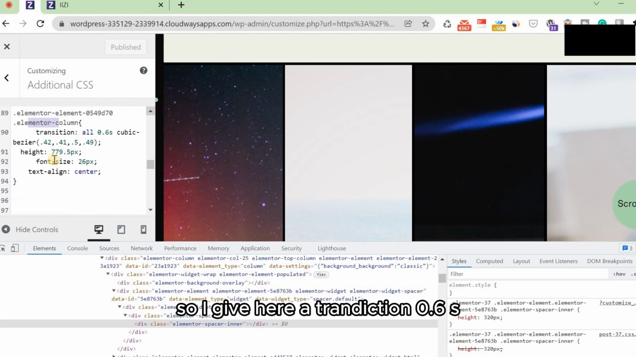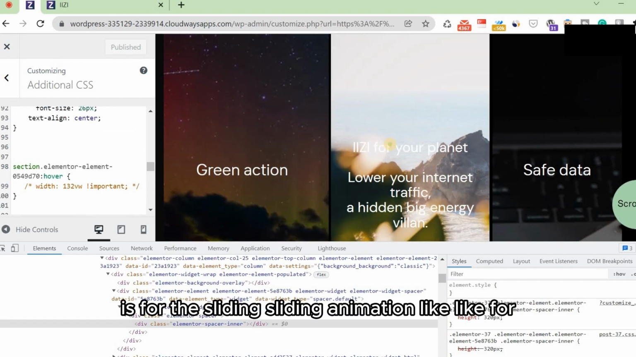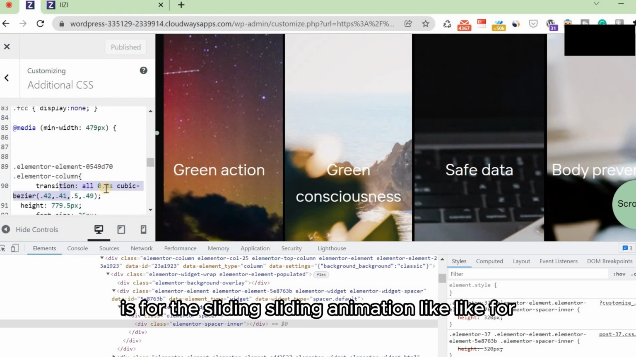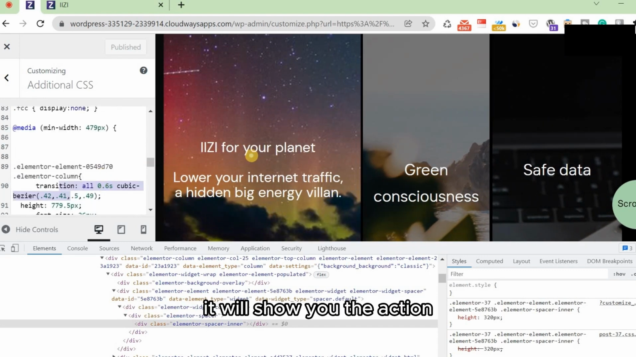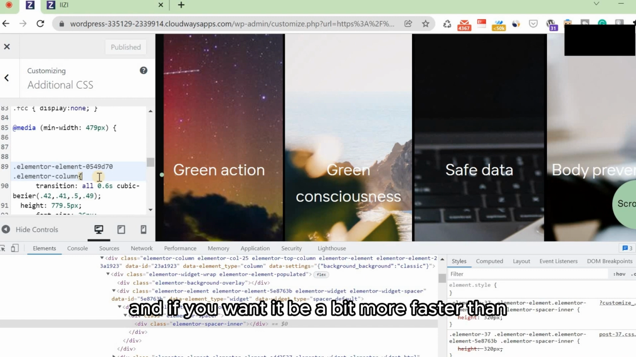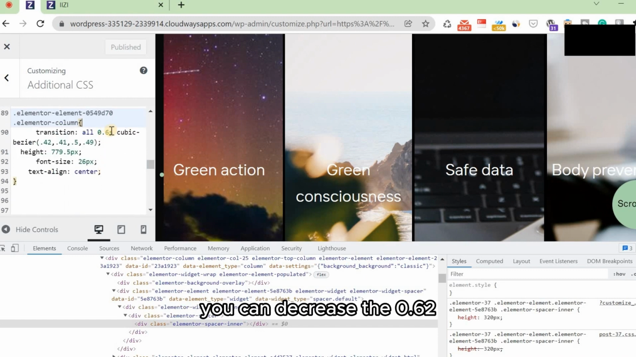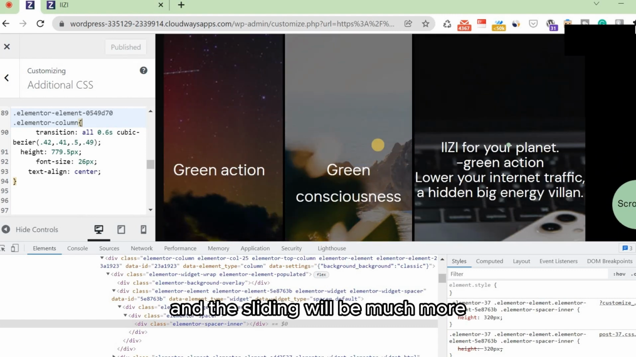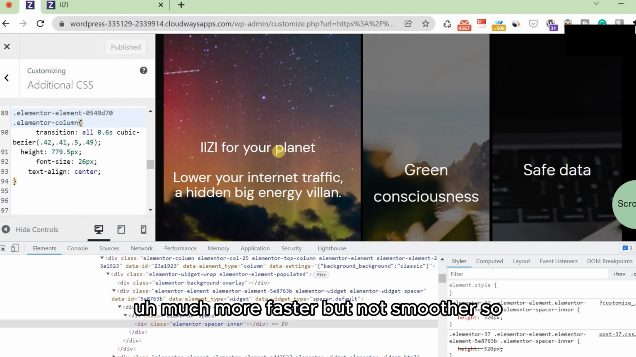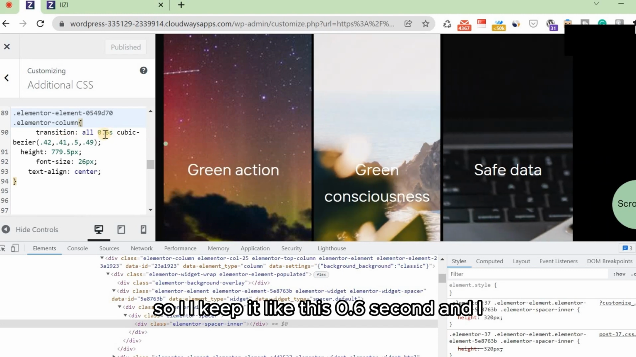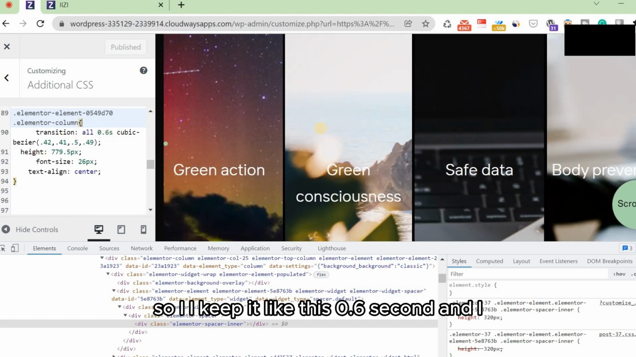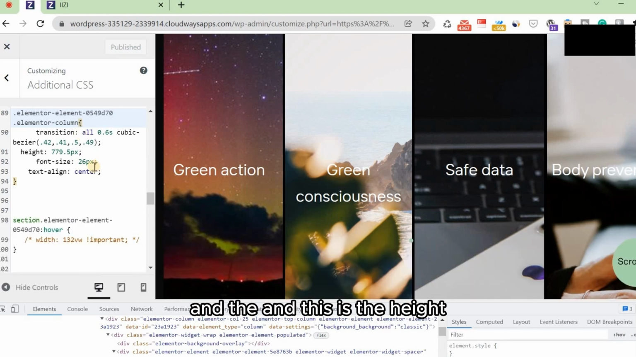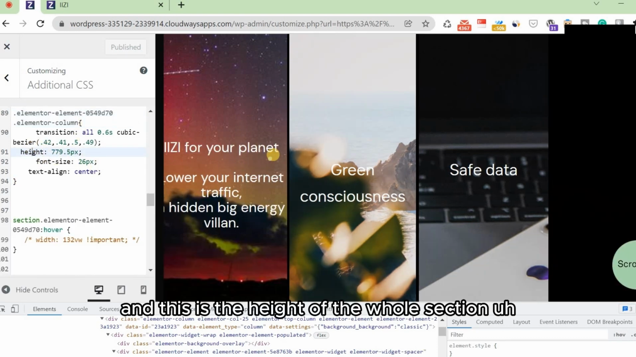I gave a transition of 0.6s here. This transition is for the sliding animation; for 0.6 seconds it will show the action, and if you want it a bit faster, you can decrease the 0.6 to 0.4, 0.3, 0.2. It will be much faster, but not smoother. So I kept it at 0.6 seconds. And this is the height of the whole section.